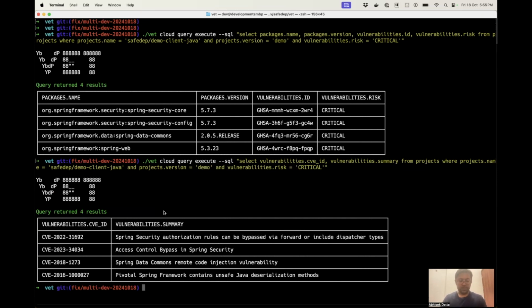So I think even in our roadmap, we are building the policy management bit also. Currently, you have to configure the policies at a repository level. In future, you can control the policies as part of SafeDep Cloud, and VET will synchronize the policies as well.